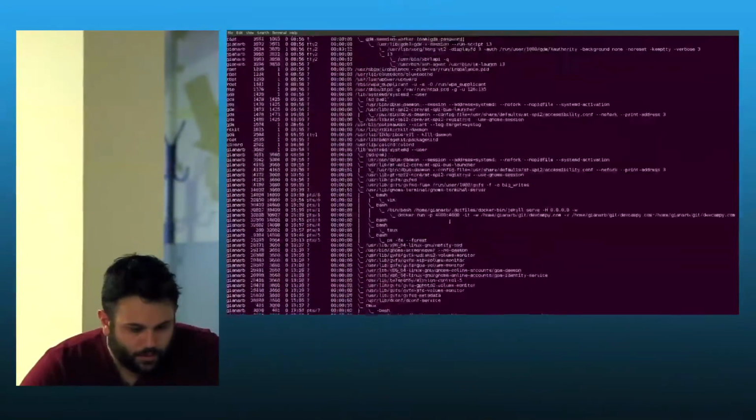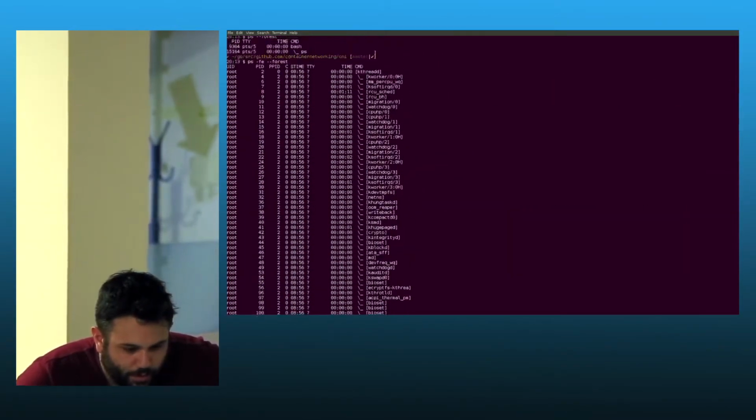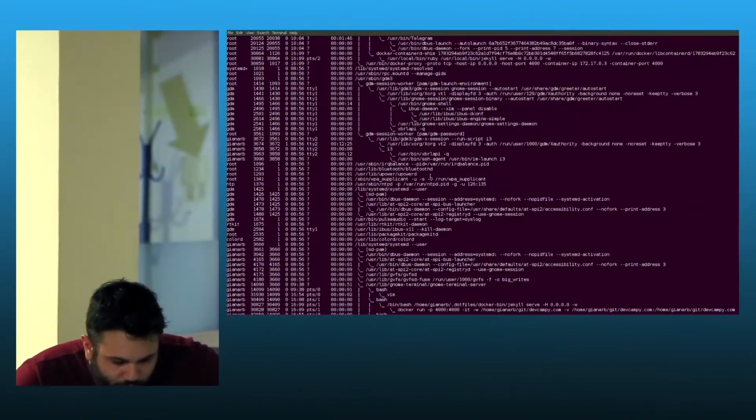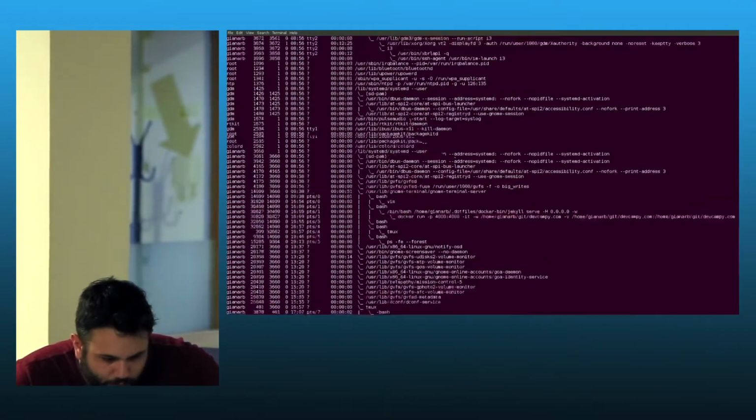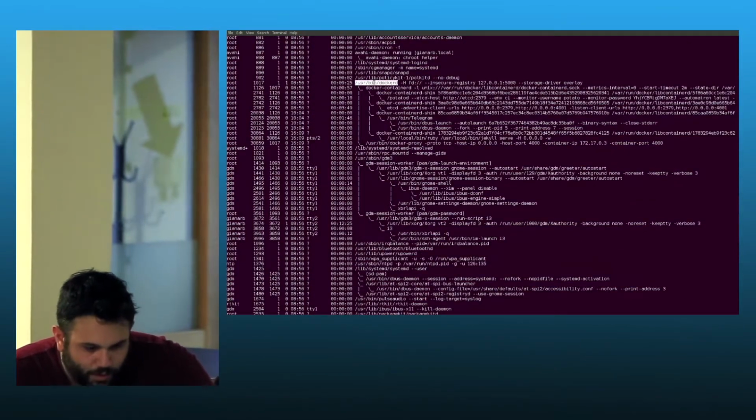Where is the container? Anyone sees Docker or? Sorry. Where? Scroll up. Yeah, there you go. Yeah.